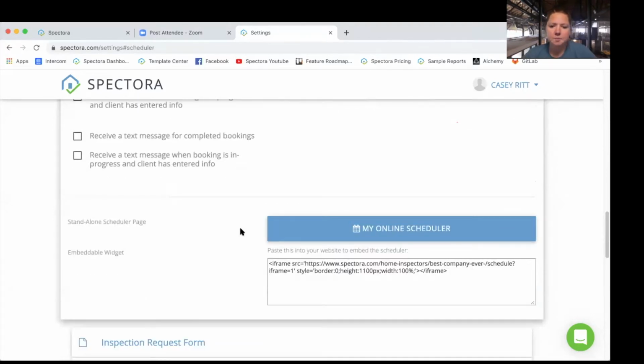Okay, scrolling down. You can click this big blue button for My Online Scheduler, and it will open up your online scheduler. If you have a website of your own already built, you can use this iframe embed code to embed the online scheduler into your existing website. It works for most website platforms, your WordPresses, things like that. If you have someone else designing your website, you can also give that to them.